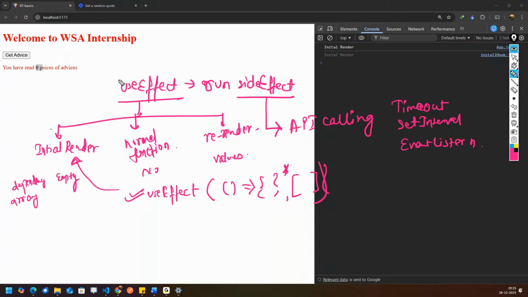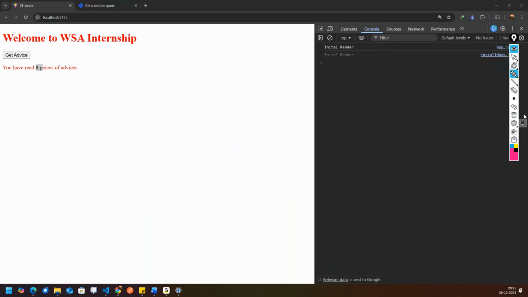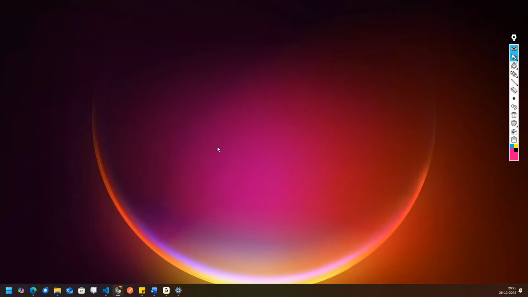So what we need, guys, is an initial render inside our application so that I get the advice over here, and that piece of code is always run whenever I reload my website. When I click on the advice button, it should run just like the way it was running. See here how to do that.